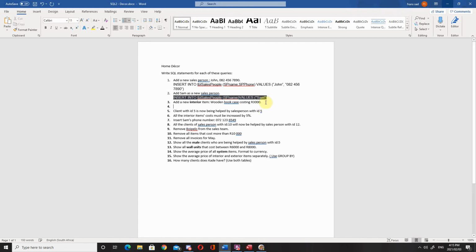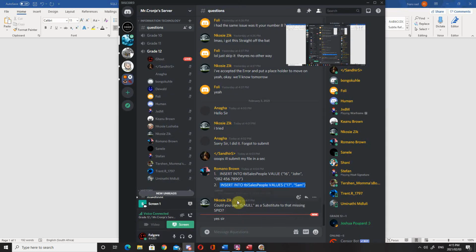Okay, so this is the next one. Add a new interior item, wooden bookcase, costing 3,000. Okay, who can give us an answer for that one? Number 3. So Sandir said he's going to be a bit quiet today, so we're going to need the rest to step up a bit.